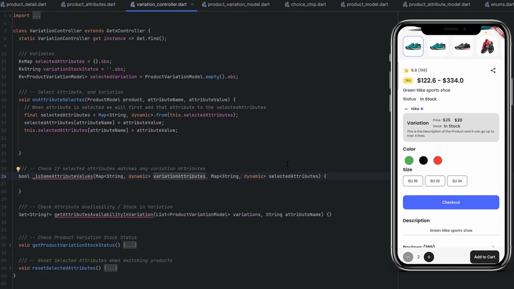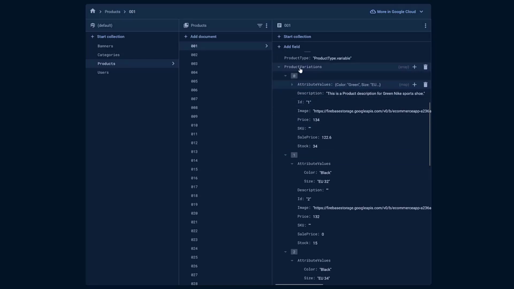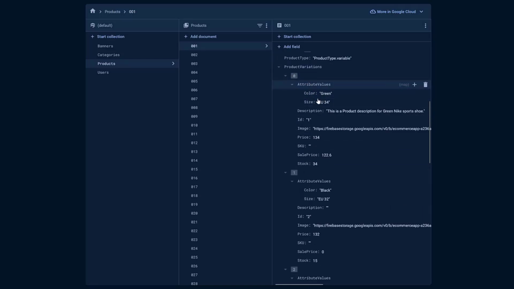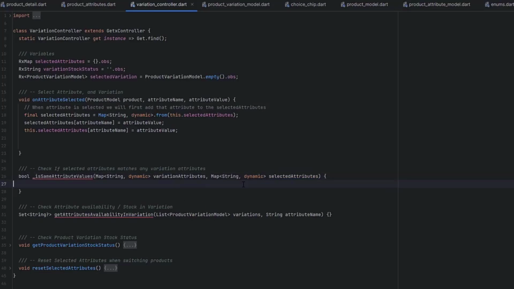So these are the attributes of variations, and these are the attributes of the selected attributes we will receive from here. If you open this design, these are the product attributes. From these attributes, we have some selected attributes, and right from below, we have product variations, and then we have attribute values. So with these attributes, we want to compare with the selected attributes. So we have two attributes.